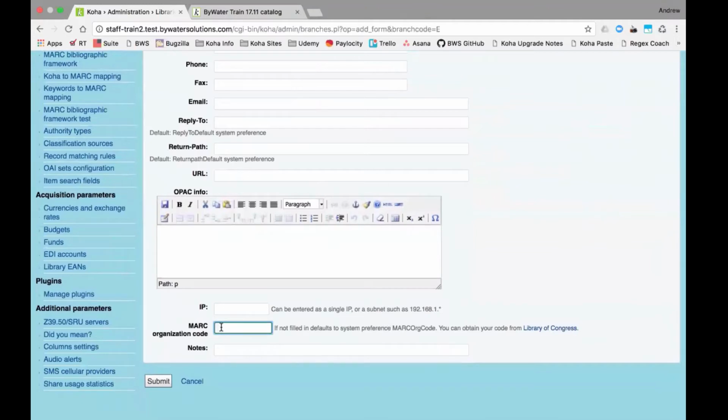So previously, there was one system preference that applied to all locations within your system to put in that default MARC org code in your MARC records. Now you have the option, if you have one or more libraries in your system that have a different MARC org code, you can set that here. If you've got a default for the branch, it's going to use that instead of the global default. If I leave this blank, it'll roll over to that system preference and use whatever I have in my system preferences.